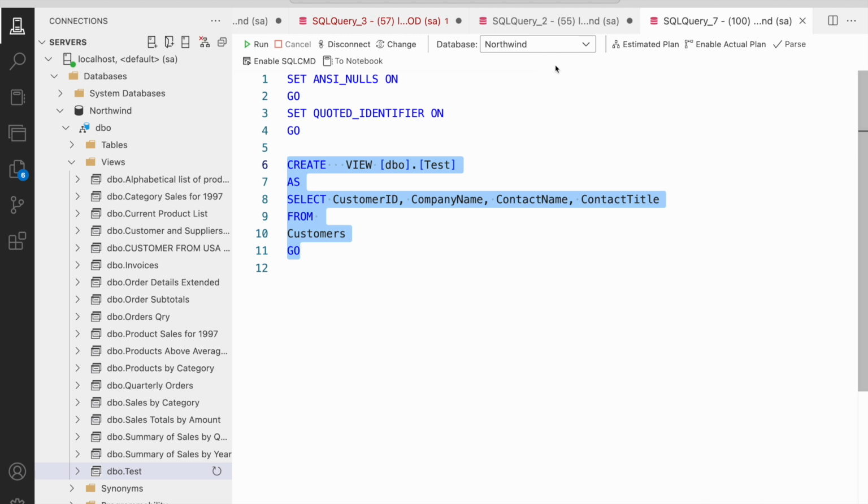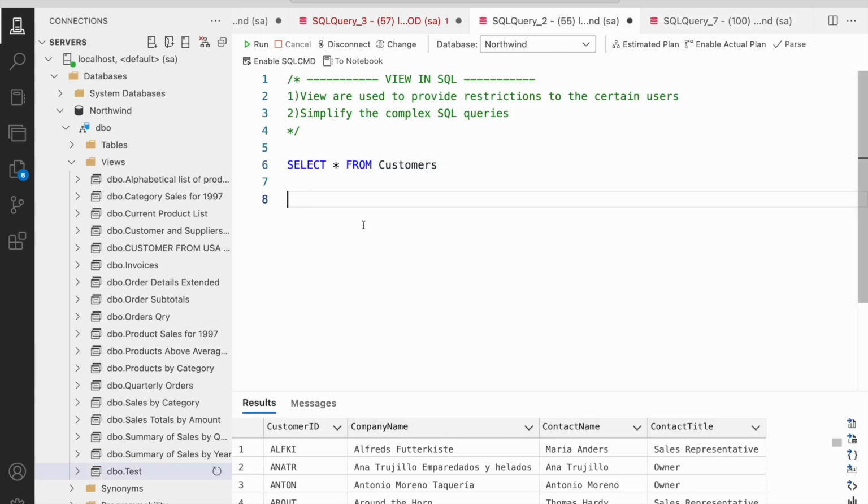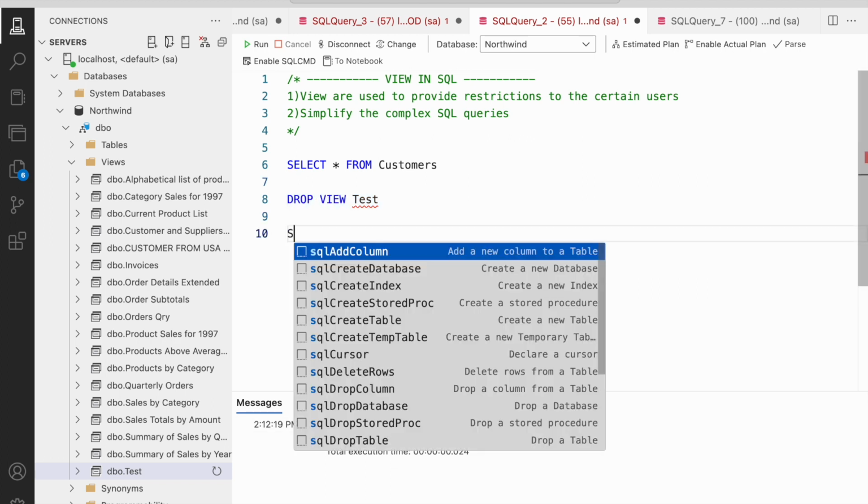Now if you want to delete your view guys, there's two ways of deleting your view. The way number one, you can just right click and say script as drop, or the second way, you can just say drop, type view, and type the name of the view that you just created. Now all you have to do, just type it, and if I run this one more time, now you see it says command completed successfully. Now this view no longer exists.